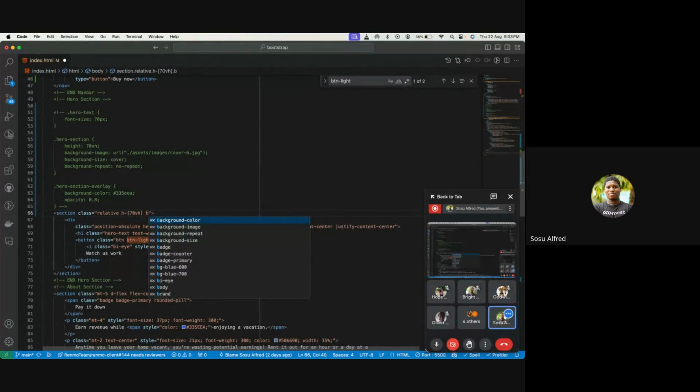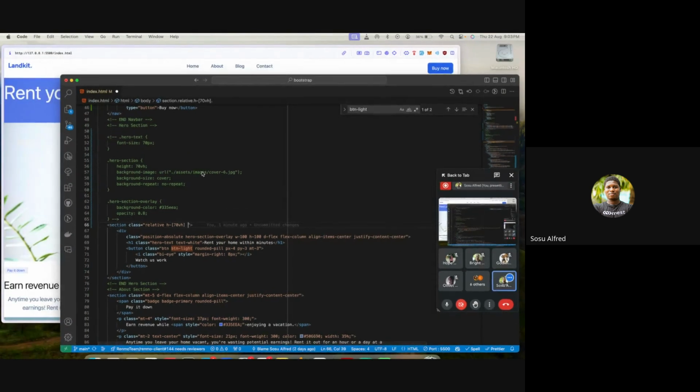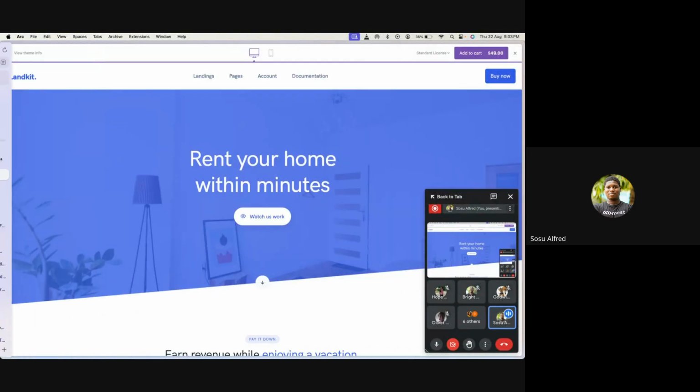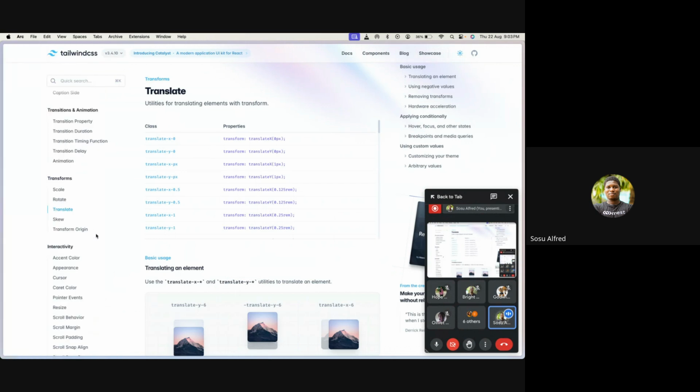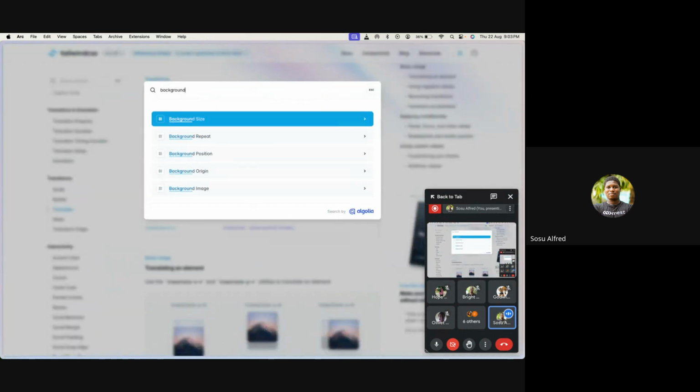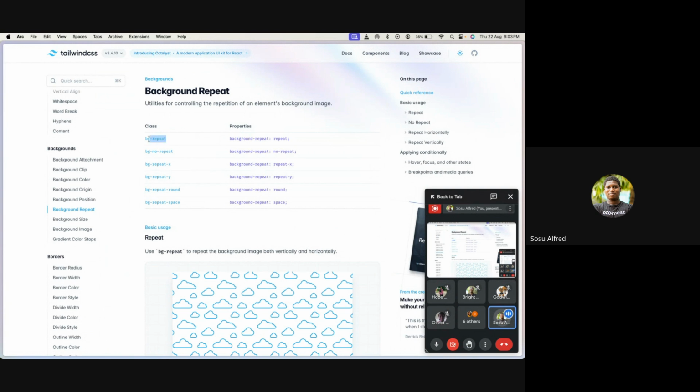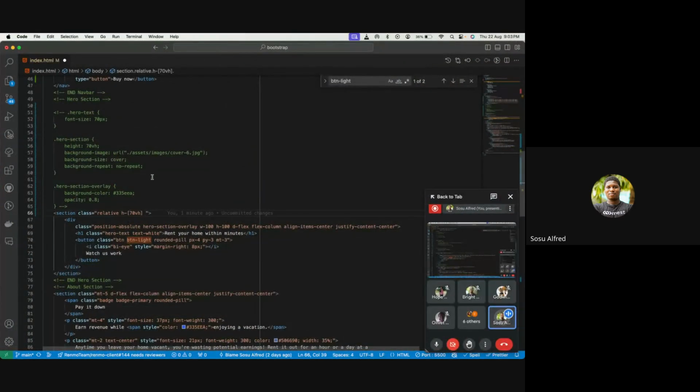BG image, I'll get back to the BG size. I've forgotten those utility classes. I need to check them out. Let's look at background. We'll find all of those utility classes. Okay, so background repeat, background no repeat. So you just use BG. Let me go ahead and use that. We have no repeat, so BG no repeat.